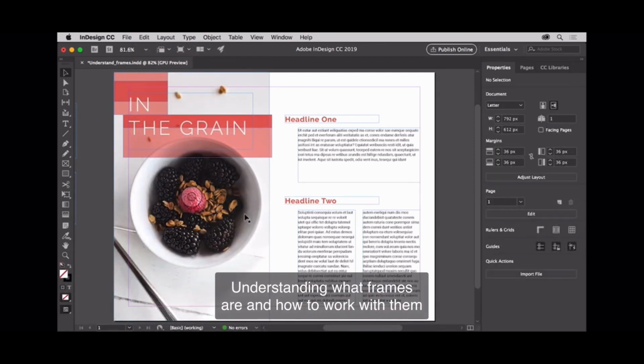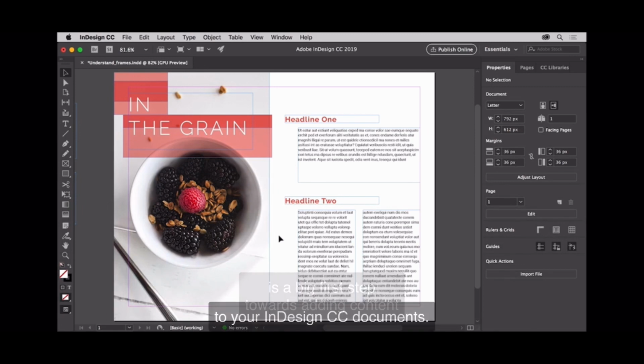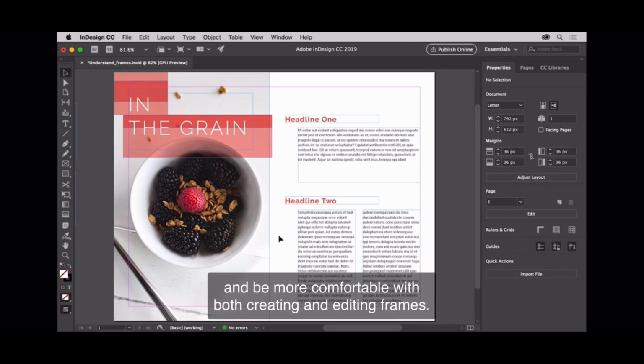Understanding what frames are and how to work with them is a big first step towards adding content to your InDesign documents. As you make your way through these tutorials, you will add content like text and graphics and be more comfortable with both creating and editing frames.